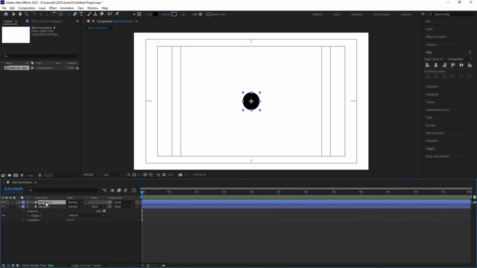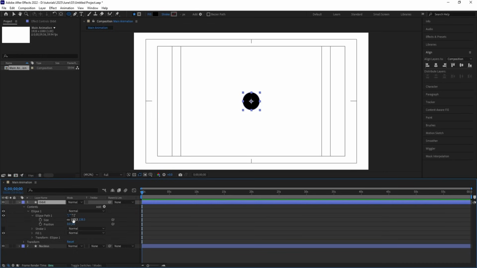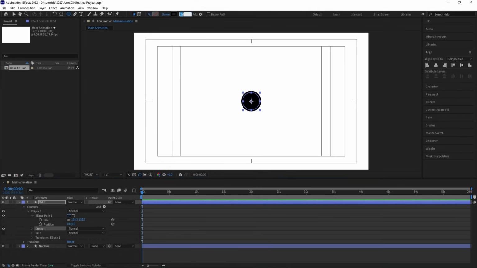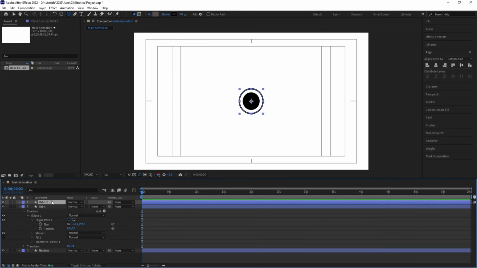Hit Ctrl D, hit enter, and now this time call it orbit. Okay, then go inside this orbit, ellipse path, and we are going to increase the size, but before that we need to delete this fill. We don't need that fill. And for the stroke, choose black color, and stroke width let's choose 10, and let's increase the stroke size like that. Then select this orbit and hit Ctrl D, or let's delete this.